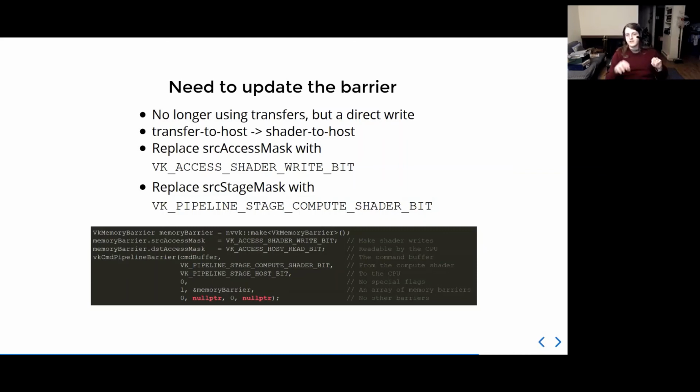So we have to tell the source access and stage masks that we're going to be using the shader writing rather than the previous one, which I believe was transfer, transfer finish, or whatever the equivalent of that is. And for our stage mask, meaning what pipeline stages, it's just compute.